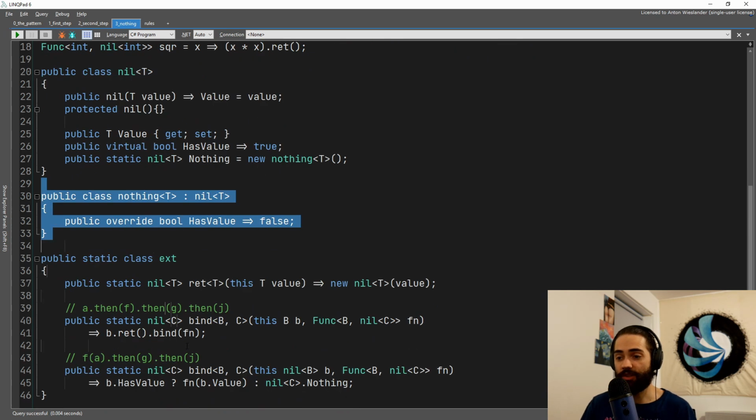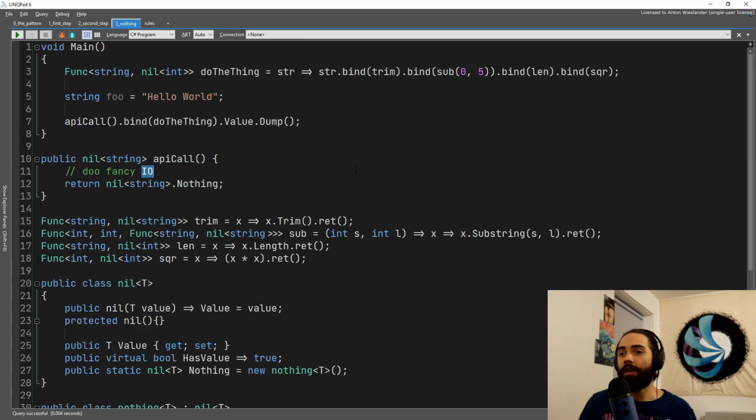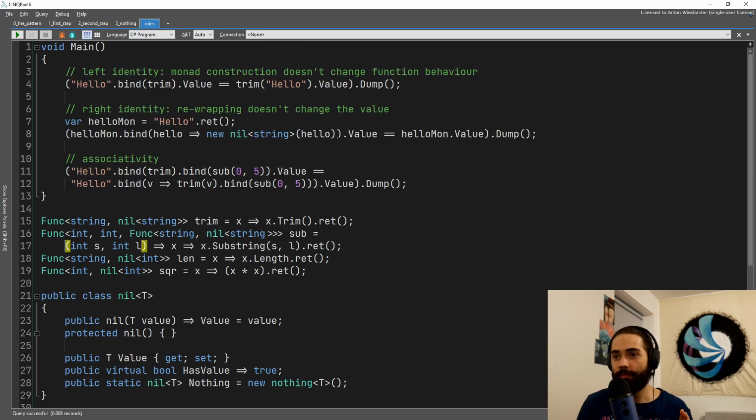Again, the extensions don't really change that much. Instead of returning nulls or defaults where we were before, we are just calling into this nothing value right here. That is just a static value. All right, so same as monoids, monads have rules. Let's take a look at them.